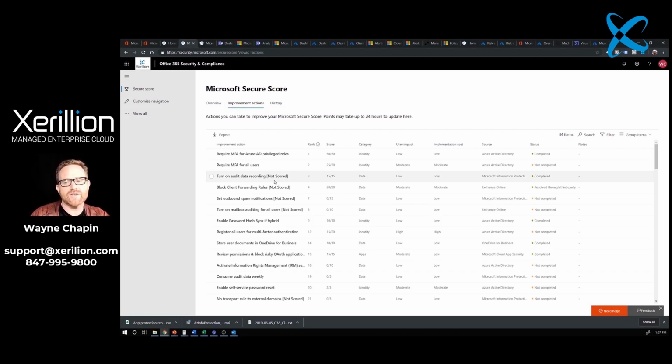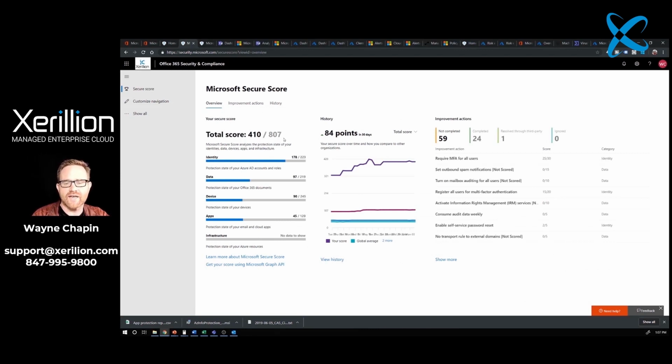And you don't need to worry about having a perfect score. If I go back over here, we're 410 out of 807. Further up you go, and there's still plenty of low user impact, low implementation cost items that we can work through. But as you get higher and higher, you're going to start creating friction with your users, and then they're going to start working around you. So you have to balance that out. Probably somewhere in the 500 to 600 point range is going to be a nice ballpark for where we want to be without making the system so cumbersome to work in that users get very frustrated.